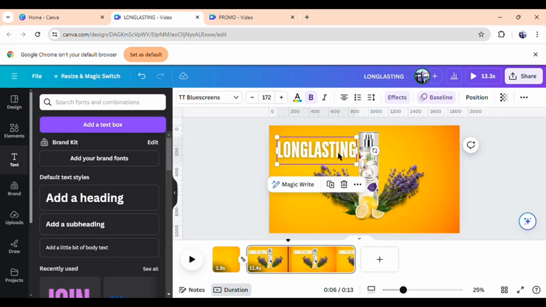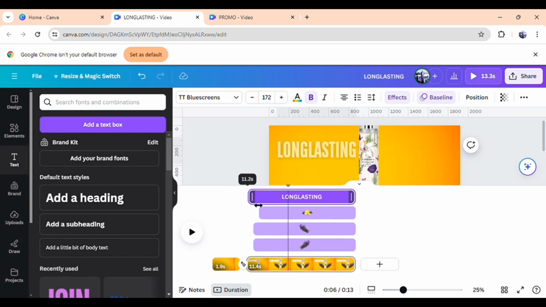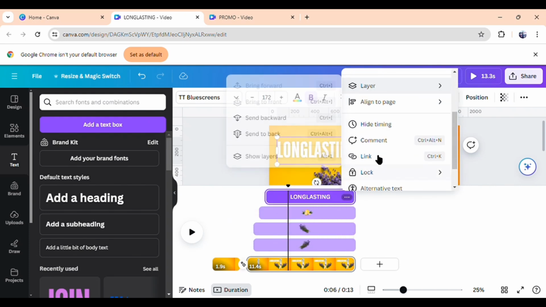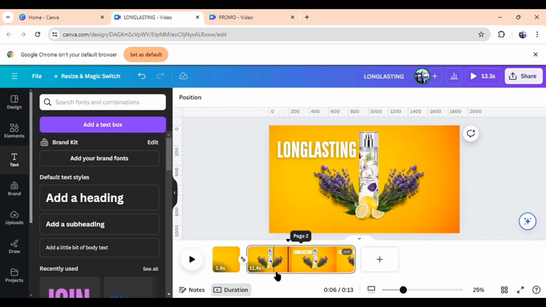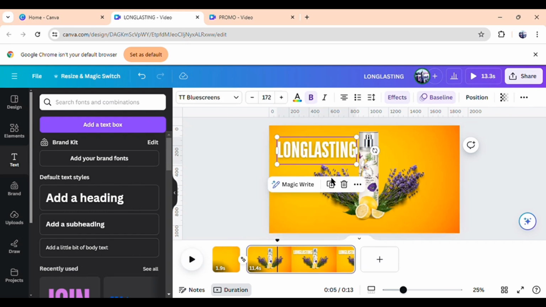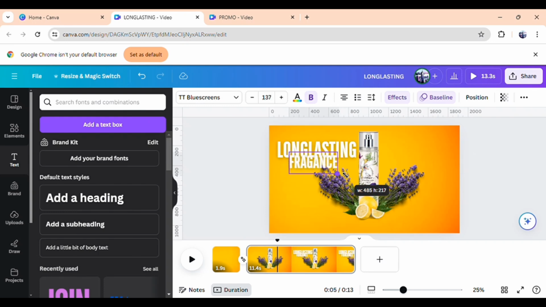Okay, perfect. Alright, so let's select the text again. Select the three dots, show timing. I want it to come in after everything. Okay, so we're going to put it at 9.4. Okay, so let's hide timing. Okay, so we're going to duplicate this. We're going to add a next text. We're going to adjust the size of this one.